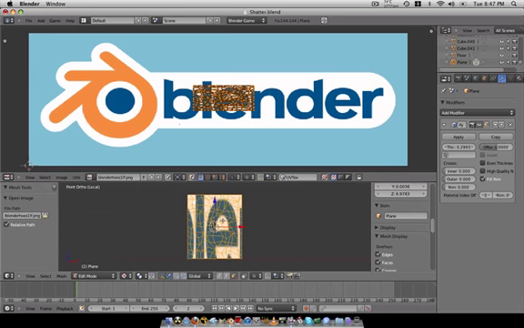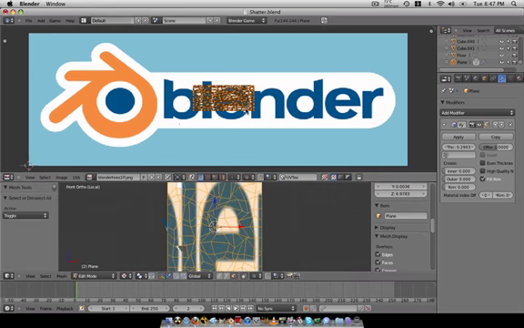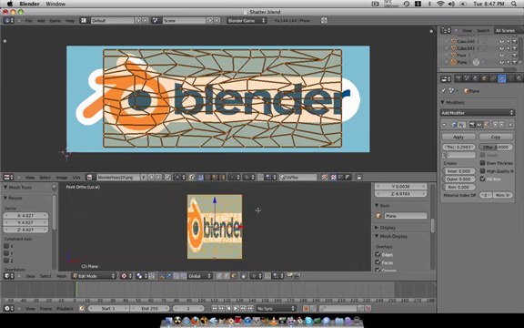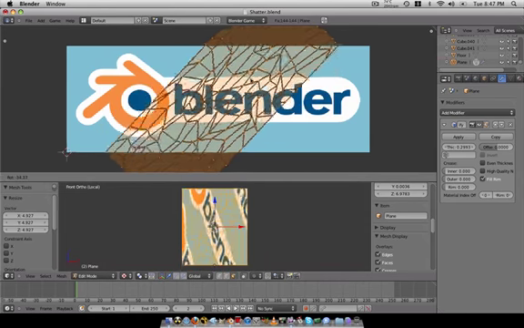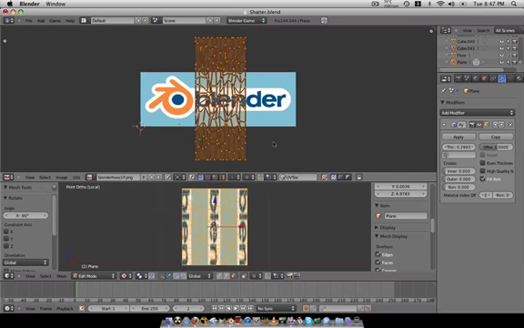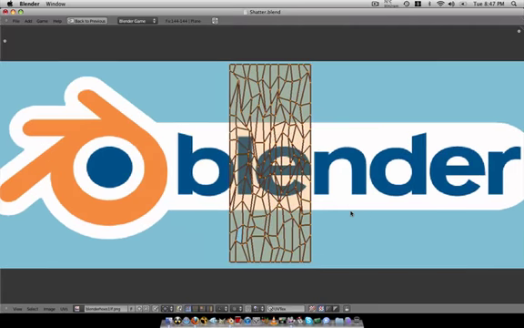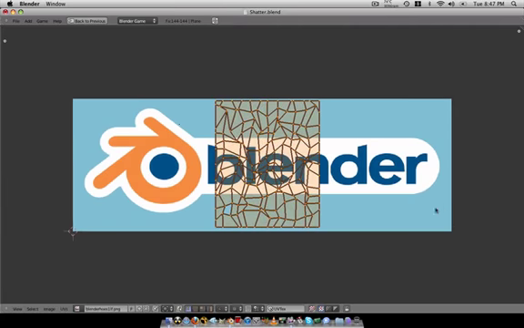And we'll change this to textured view, so that way we can see what we're up to. And I'm just scaling this to fit it, maybe maximize this view.